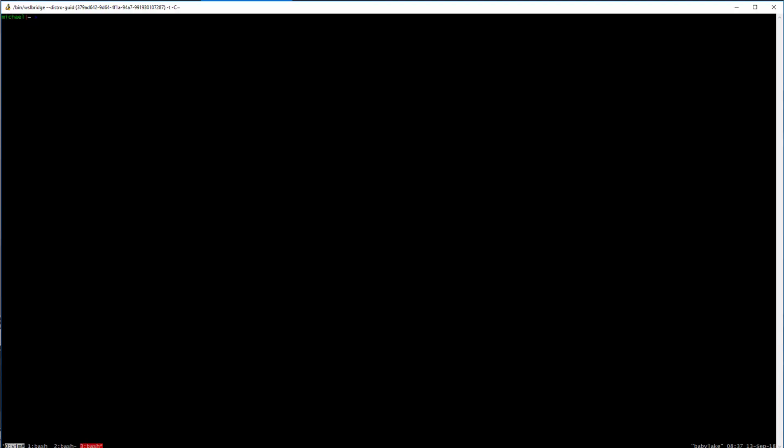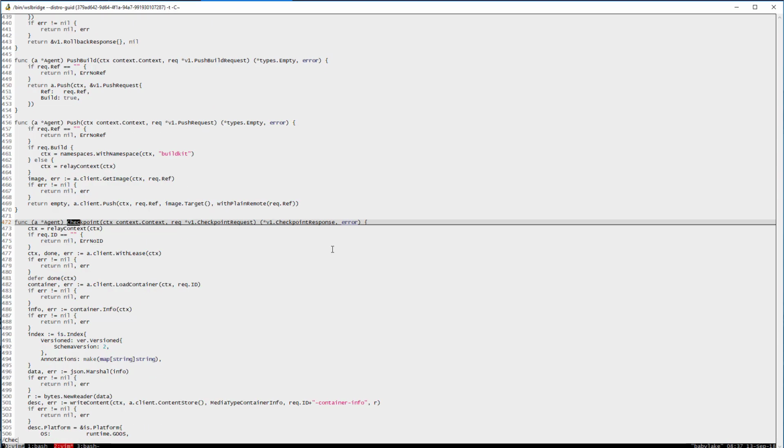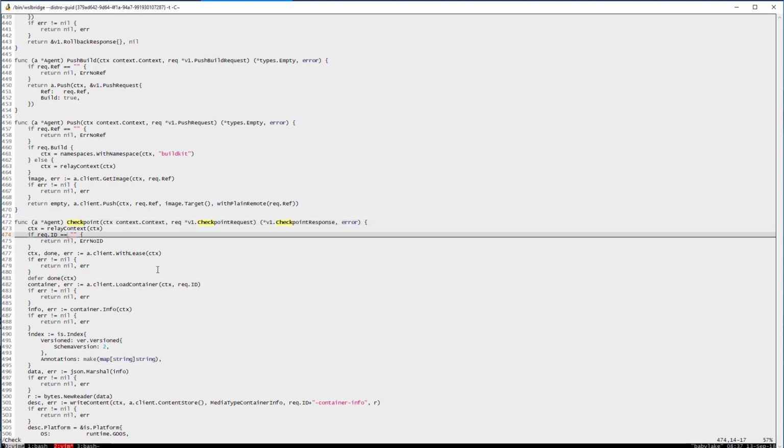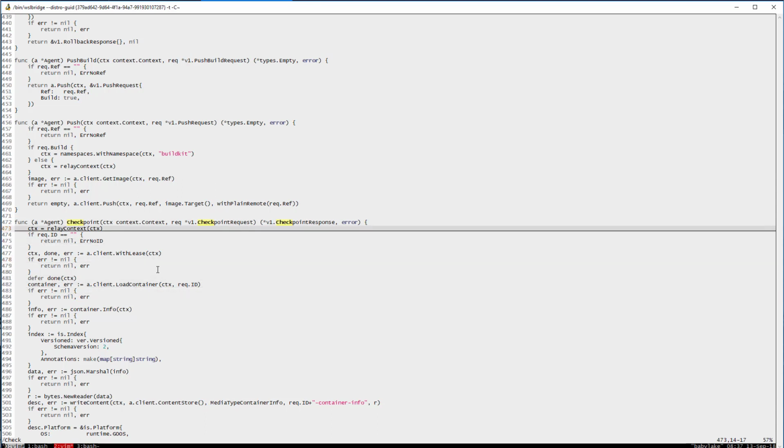And so recently I added some checkpoint and restore in Boss. So if we look at the agent code and go to checkpoint, here what we do is you can make a checkpoint request, and what I wanted was I want to have a registry, so I'm running the open source Docker registry, and then what I'm doing is I'm creating checkpoints as OCI images.